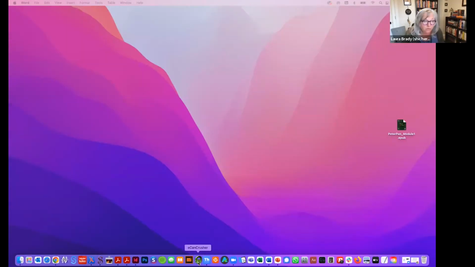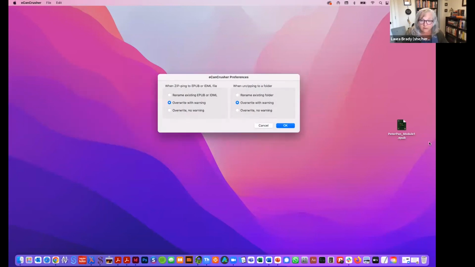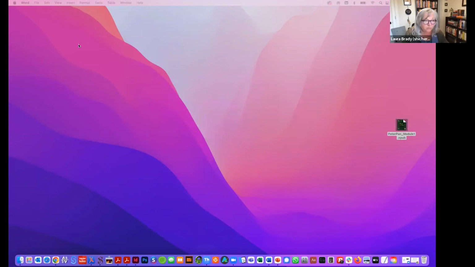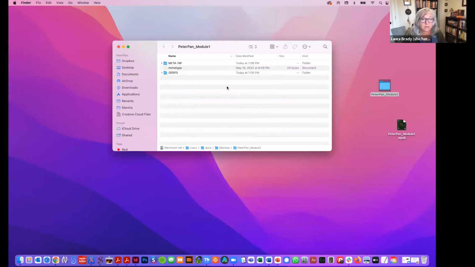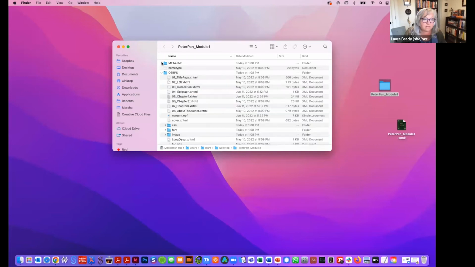Right here, you received a Word file with some things to download ahead of time, and one of them was eCan Crusher. It's a quick drag and drop script, which of course opened on my other screen. So it's right there. You can drag an EPUB over it, and then the folder landed on my other screen. So there's the folder. It just basically unfolds it. And if I open that, you can see everything that's inside of it.